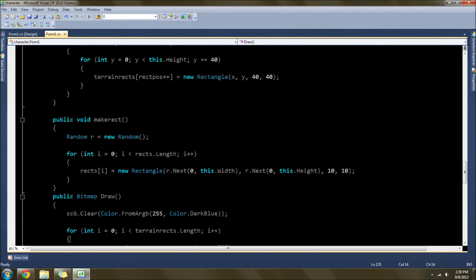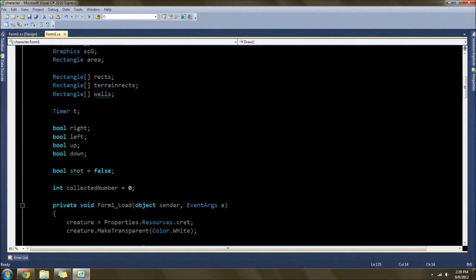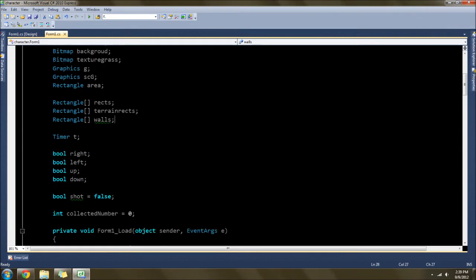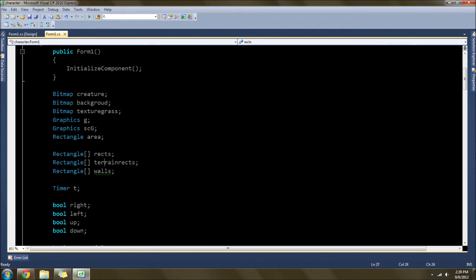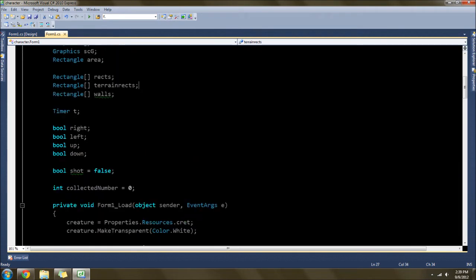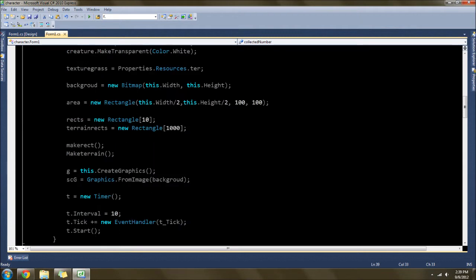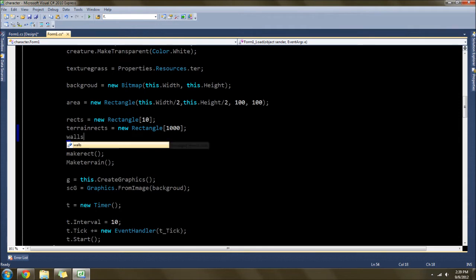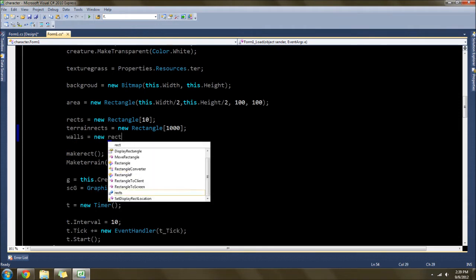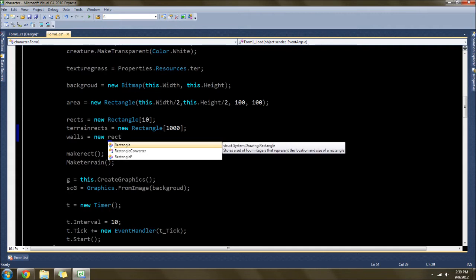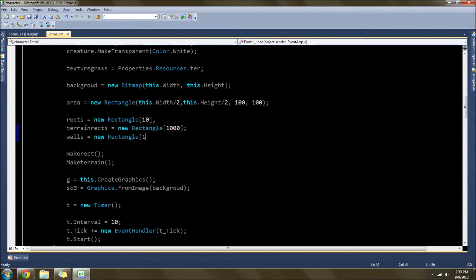So to get started, we needed to go up here and define our rectangles, and I already put that down. It's called rectangle walls, and that's much like these, but it will be used a little bit differently. So to get started, what we're going to do here is go walls equals new rectangle, just to define it, and we probably only need 10. I probably wouldn't even use that many.